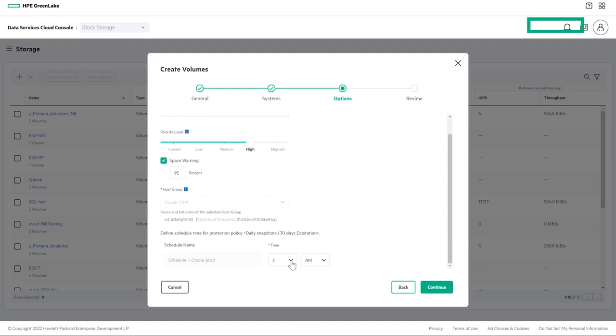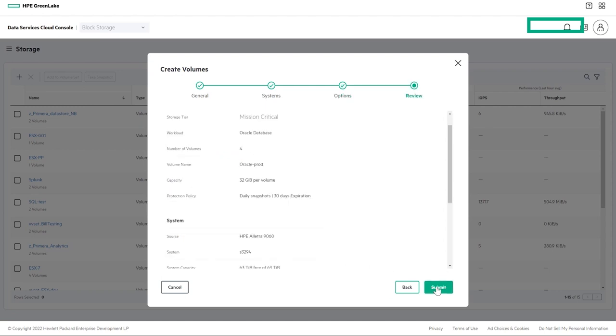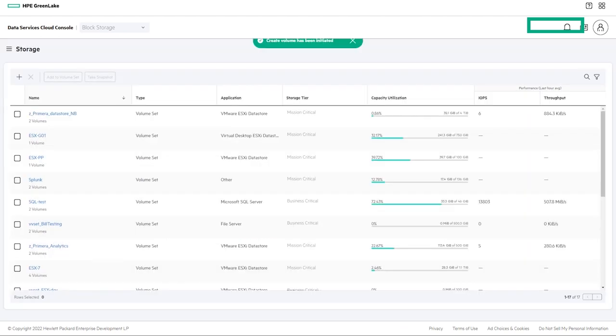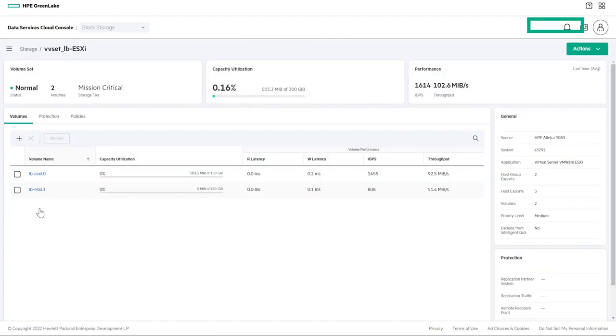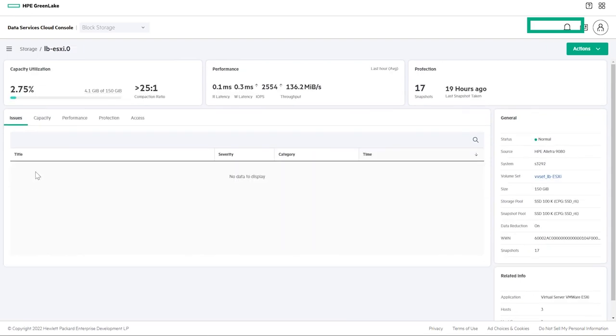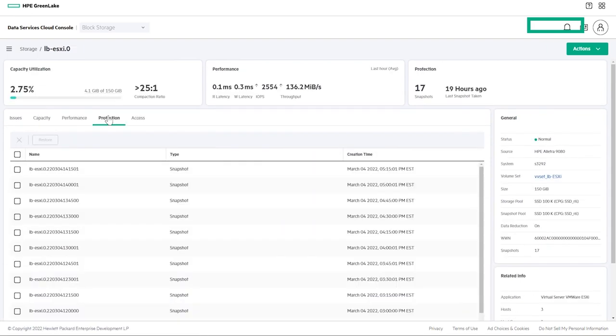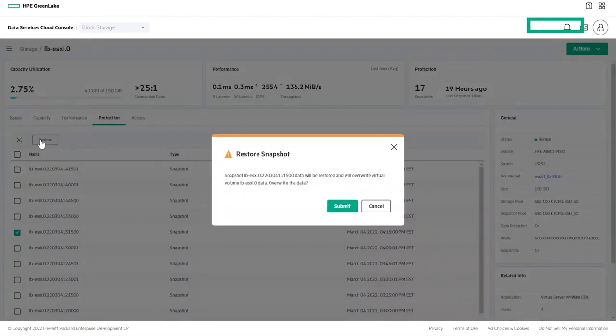I can then customize the time of day I want my snapshots to be created, review the settings, and submit. The application will be created and attached to the host. The application I just created doesn't have any snapshots yet, so let's go look at a different volume set that does have snaps. The snaps on this volume were taken every 15 minutes. If I decide I want to restore to any of the snaps in the list, I can just select the one I want, and the changes to the volume will be rolled back to that point in time.